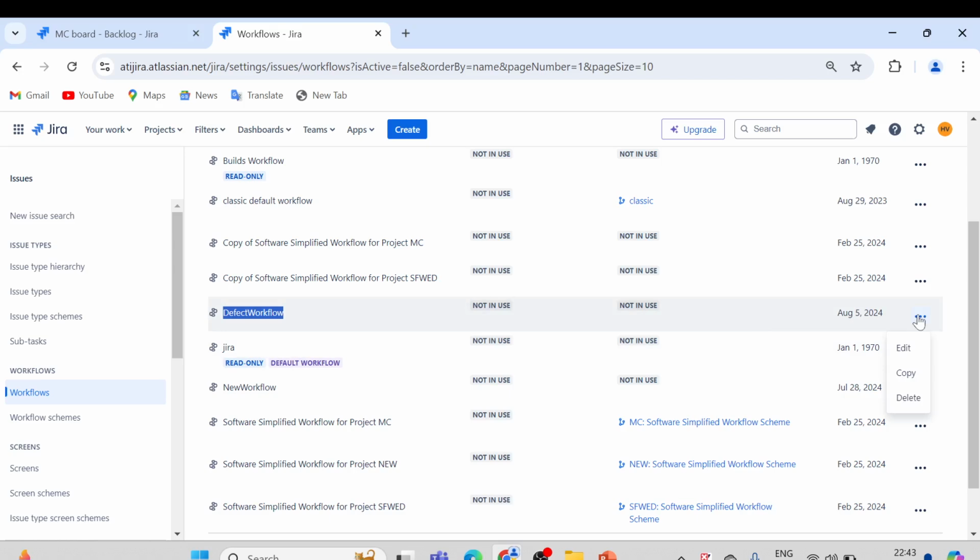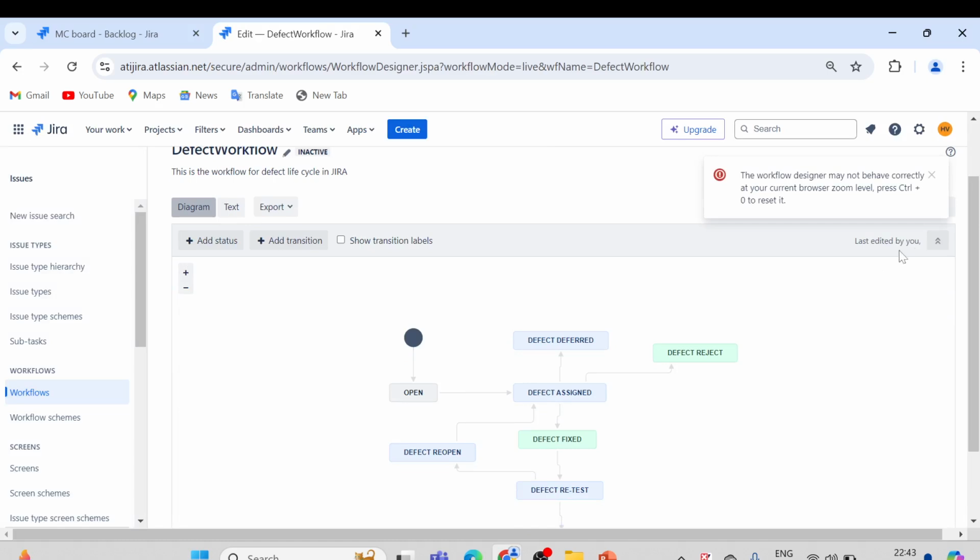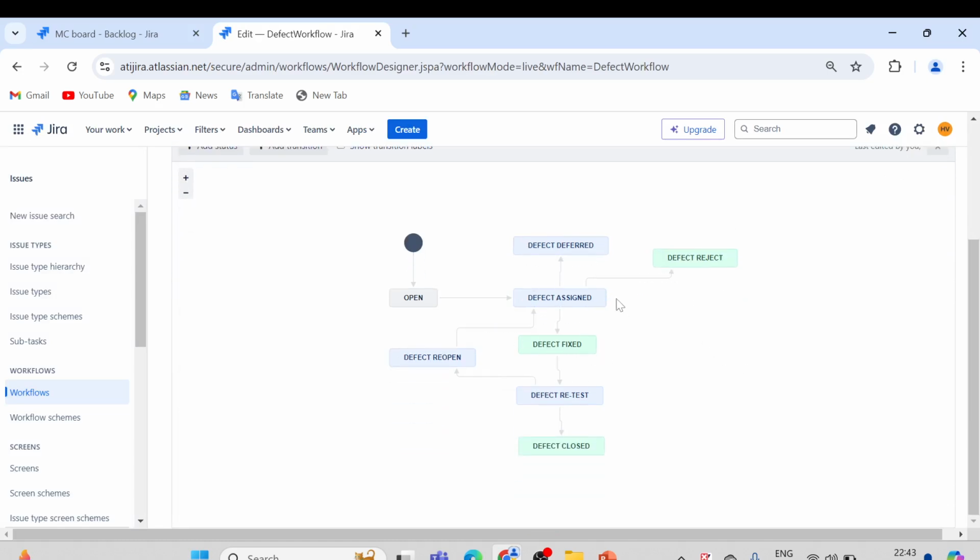Let me just click on these three dots, and here we have the edit option. If I open it, you'll be able to see the workflow which we have created, right? This is the defect workflow, and you can see the transitions as well, like move to next release, deferred, from open to assign defect, assigned to development team, and from there the developer will either defer it to the next milestone or reject it or fix it, right? They will fix it, and then from there we have the corresponding other workflows. So this is the workflow which we have created in the last part.